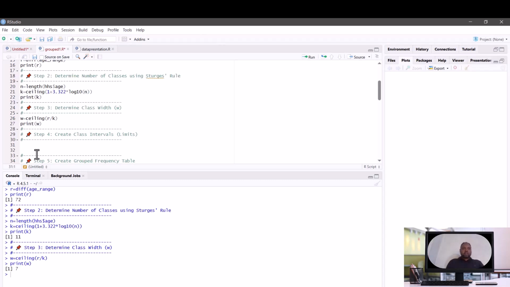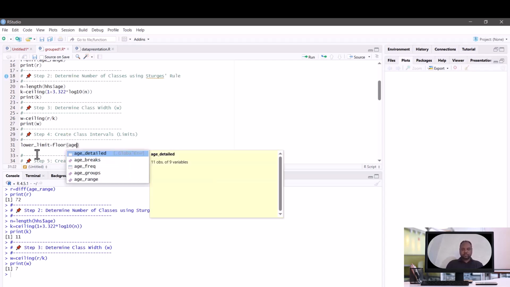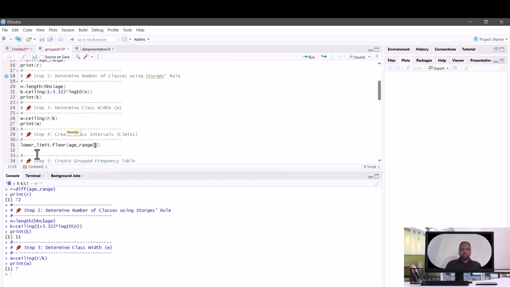Now let us create both the lower class limit and upper limit. The lower limit, for example, can be obtained by this floor function of the age range, right? This is nothing but the first lower limit. The lower limit of the first class can be the minimum value of the data set and below. So the maximum that can serve as the lower limit of the first class interval is the age range minimum, and below is achieved by this floor function, right?